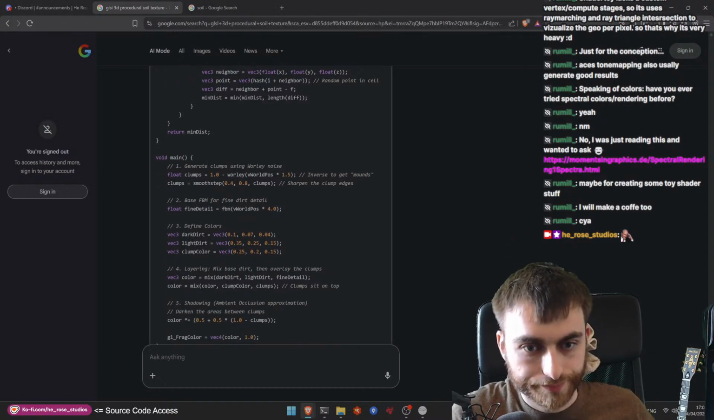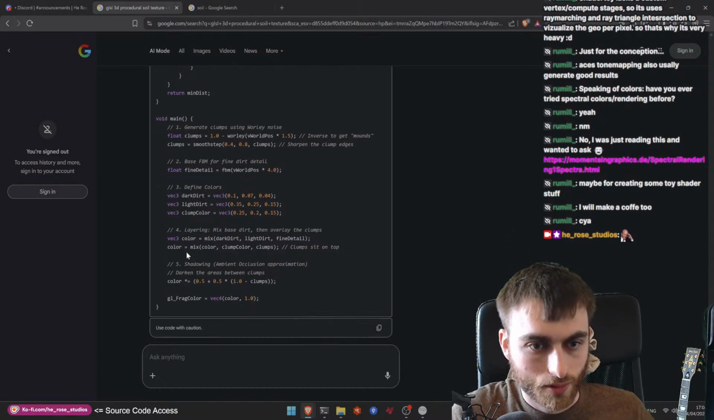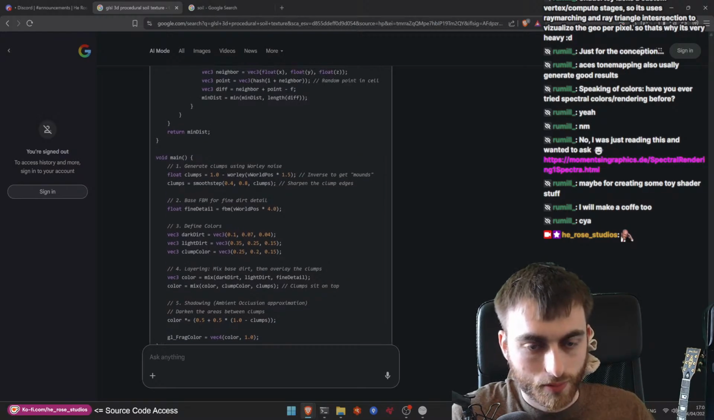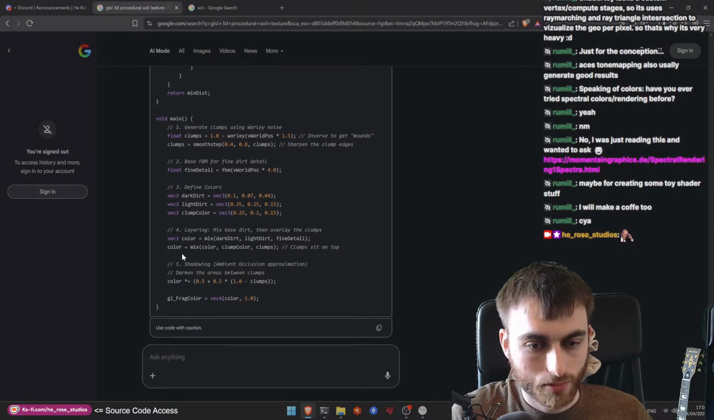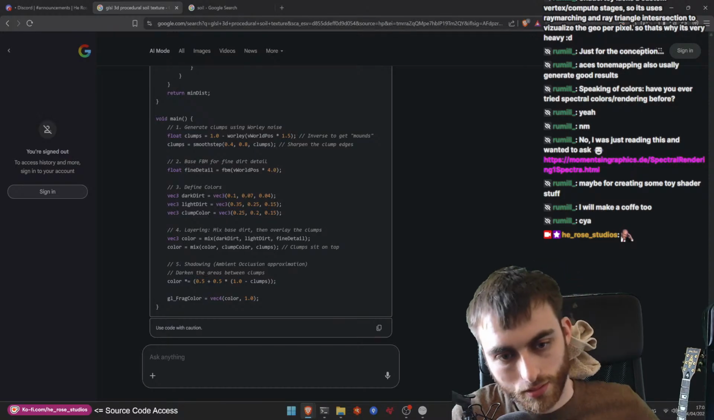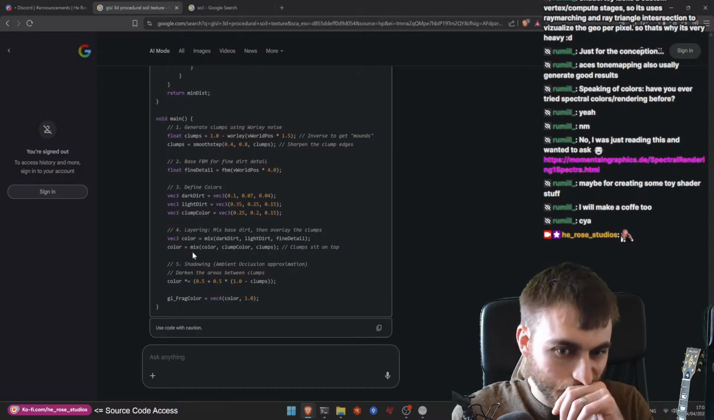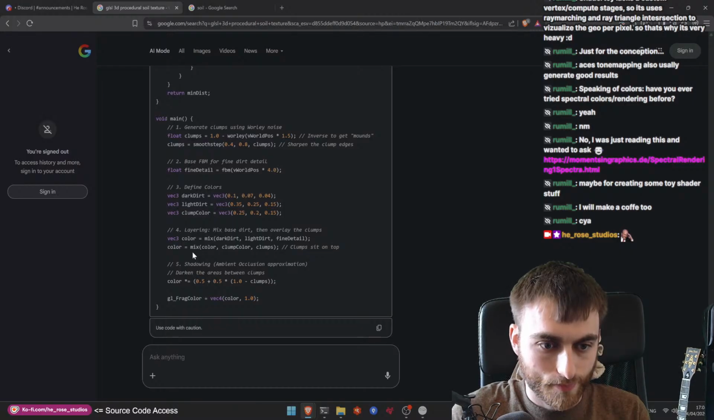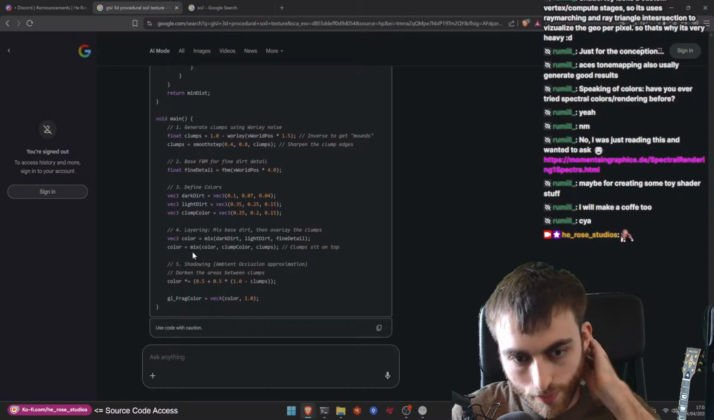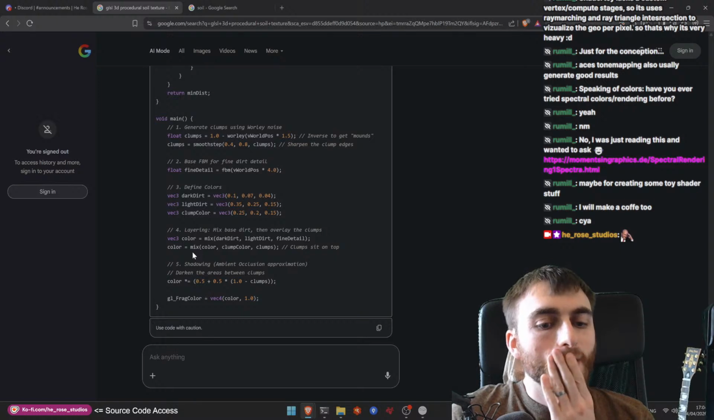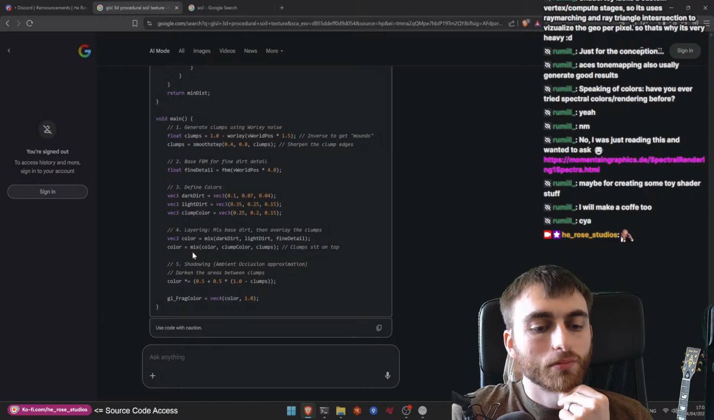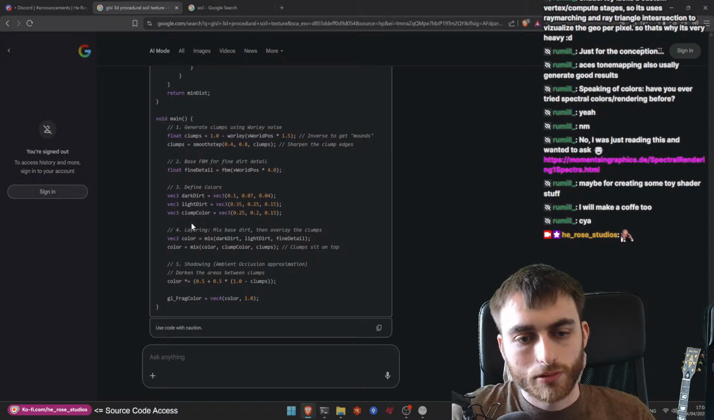Right, clumps. So generate clumps. What are you doing with the clumps then? It's a fine detail. There's a clump color, and you're mixing that in with the color. Ambient includes an approximation. Darken the areas between the clumps. Alright, some ideas.